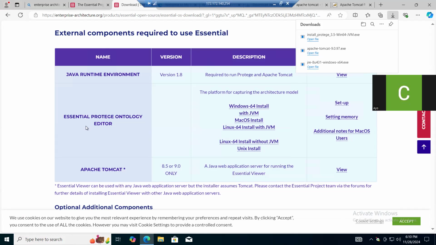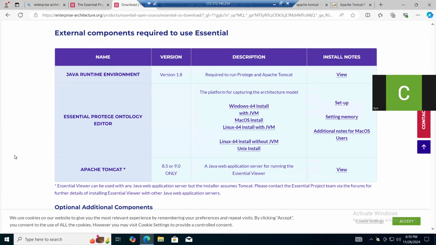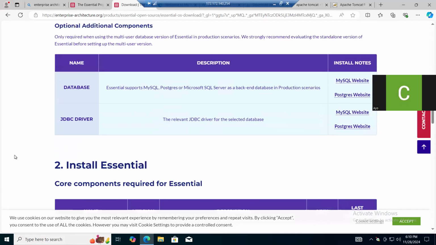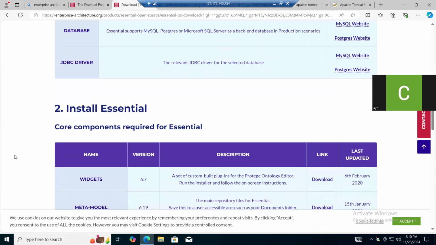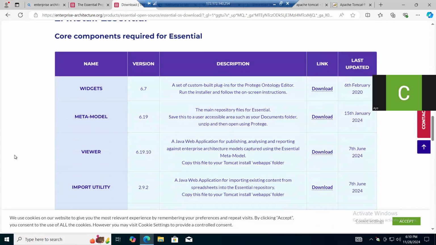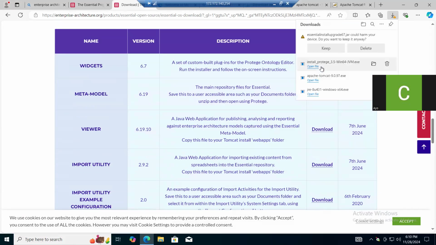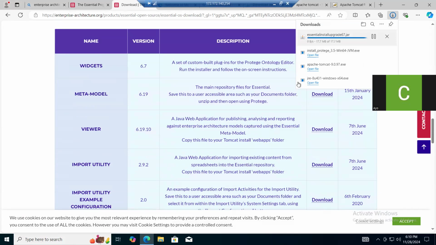Before I do that, let me just do the other downloads that I need to get going. So because this is just tests, I'm not going to be setting up a database. You can also set up a database. There are a couple of components I want to install. So I'll be installing this upgrade as well. Click over here, keep the meta model.